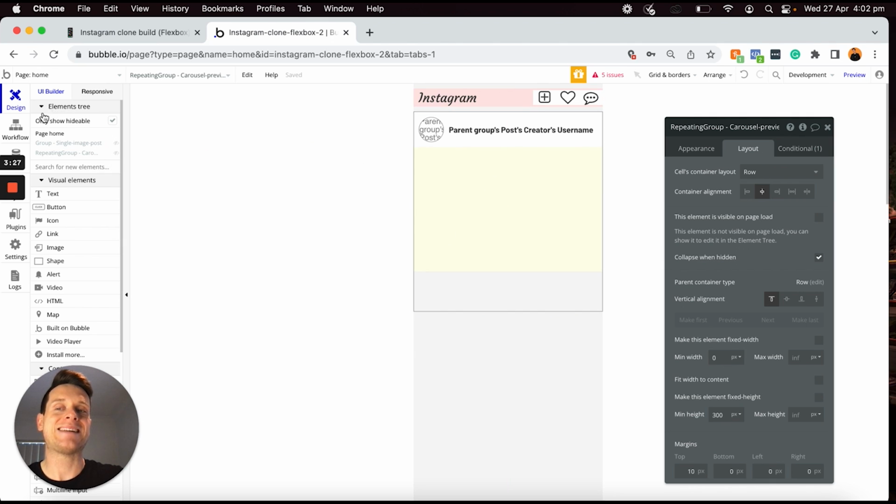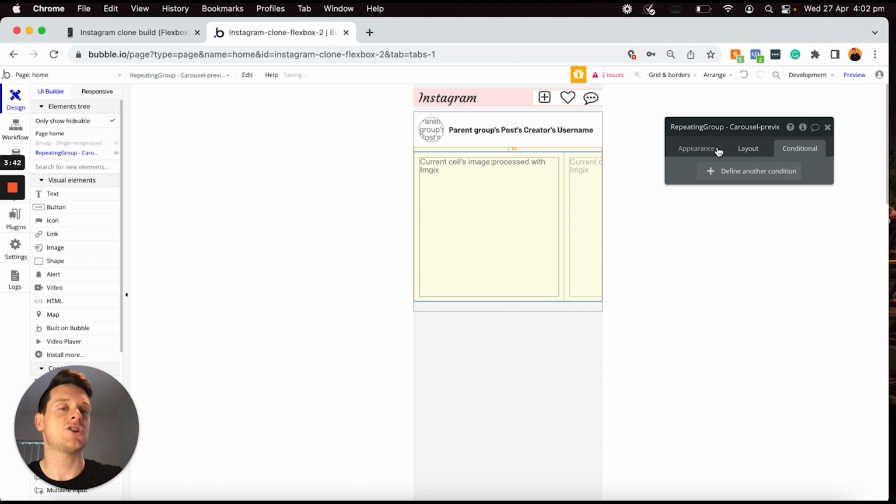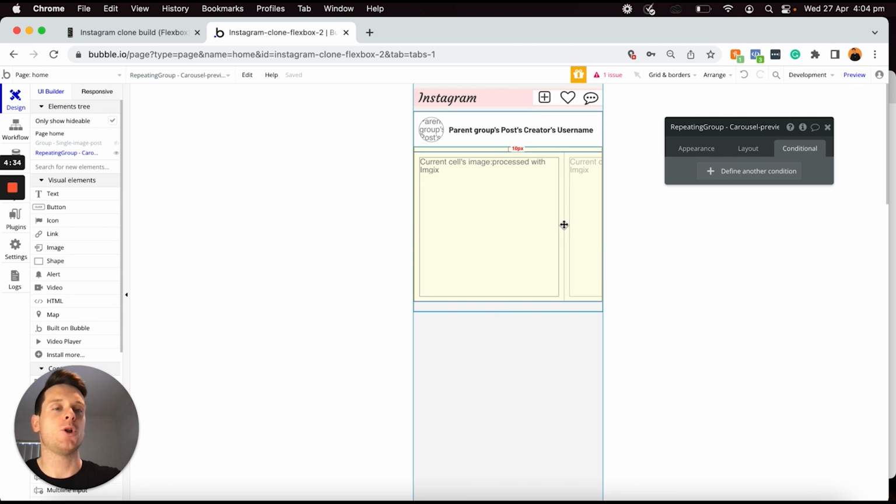So we'll once again need to head to our elements tree here. I can see we've got our repeating group carousel preview. I'm going to click on the eye icon, and now you'll see it's visible within our overall yellow group. The first thing I'm going to do is just head to our condition tab and just remove that condition we had previously added onto it. And now once I've removed that condition, this repeating group is now going to be visible on my page.